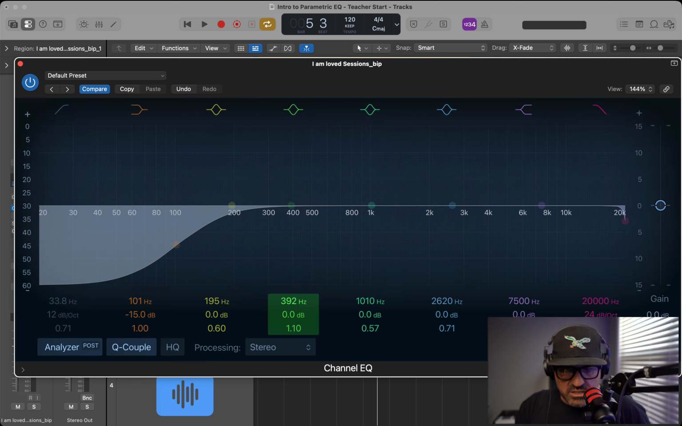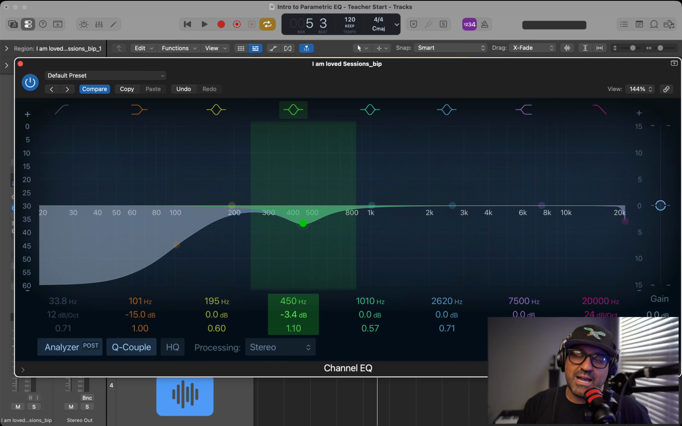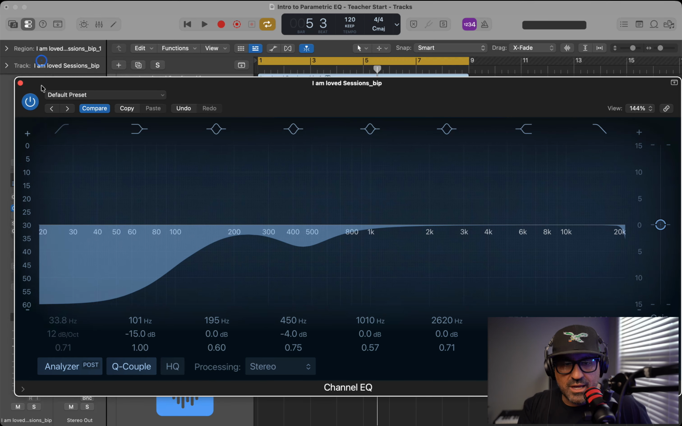I am actually going to go to 450 right there, and I'm going to bring this down 3 dB. Remember, guys, this is just a throwback info pop: anything below 3 dB is imperceptible to the human ear, and anything above 3 dB is noticeable. So in this case, I'm going to go down 4 dB, and I'm going to open this bandwidth up a little bit more. And I'm going to listen.